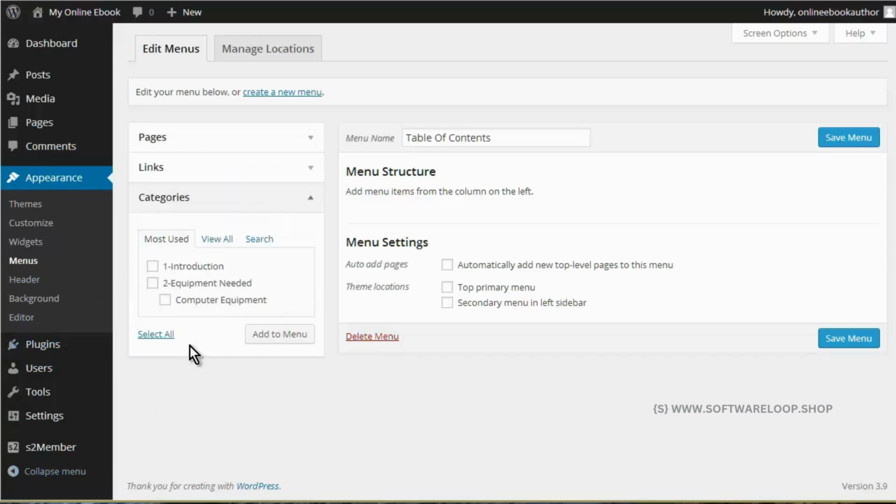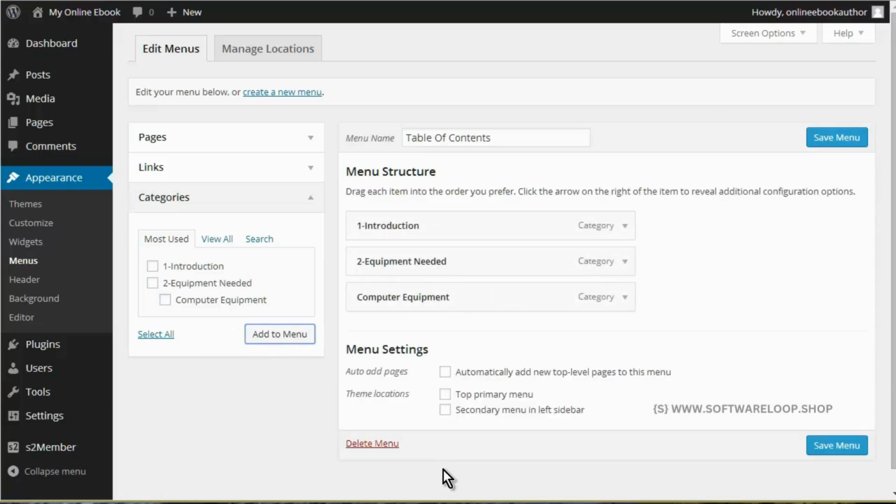Okay, now you see over on the left here we have categories. So what we want to do is add all of the categories to here. So by the time we're done our ebook, we would have all the categories filled out. We add those to the menu. Okay, now here you could add it to your theme, but we don't want to do that. Let's save the menu.